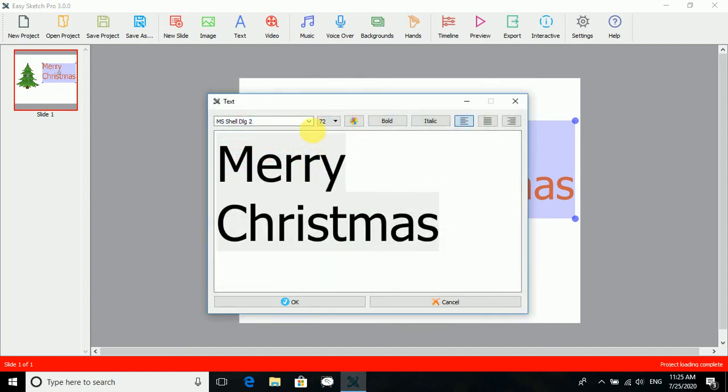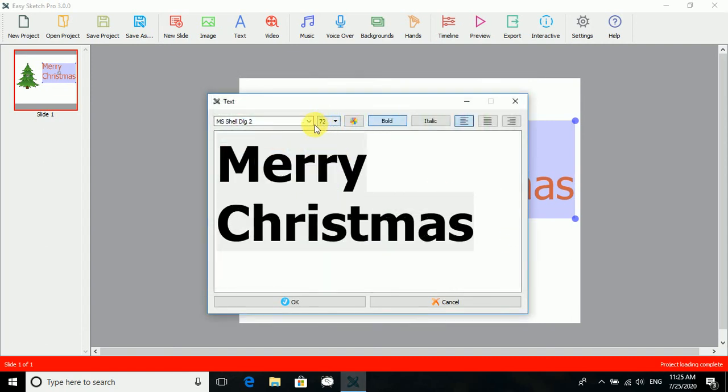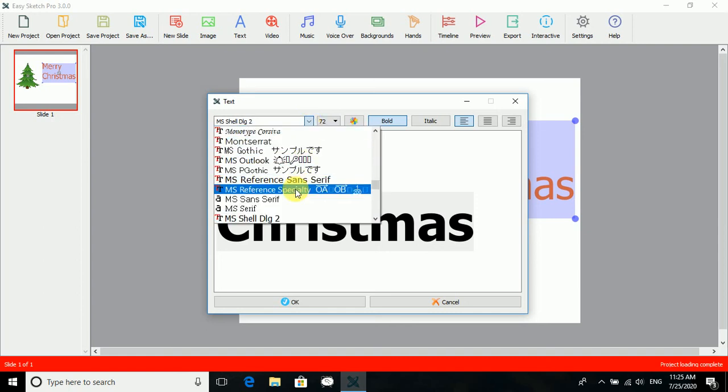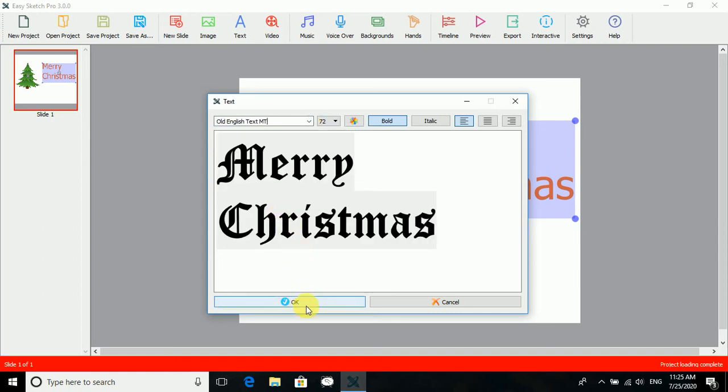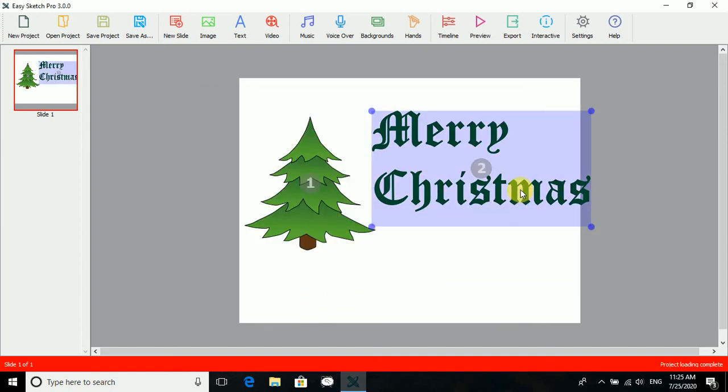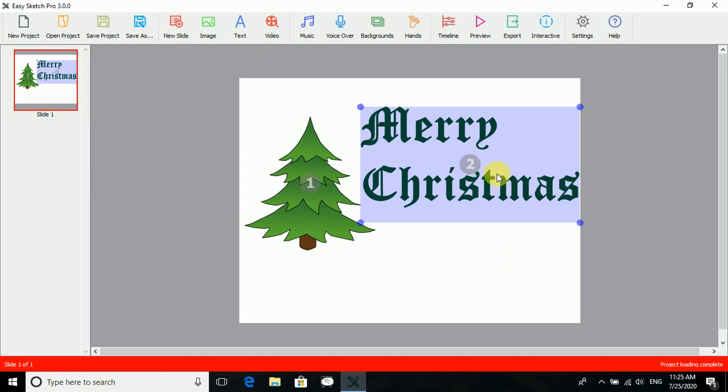Like I have changed the color, I can change it to bold. Even we can change the font over here, right? So yes, I've taken the font. You can see over here that it has been changed.